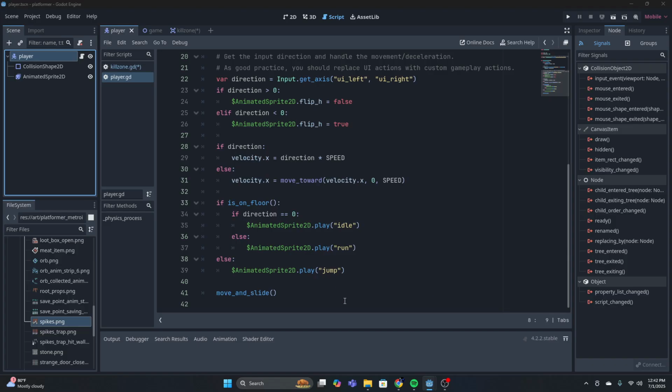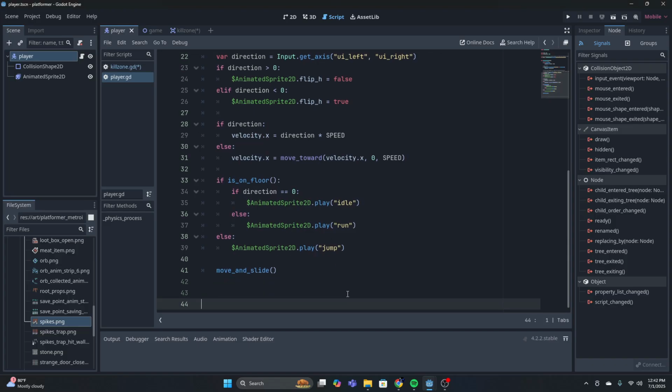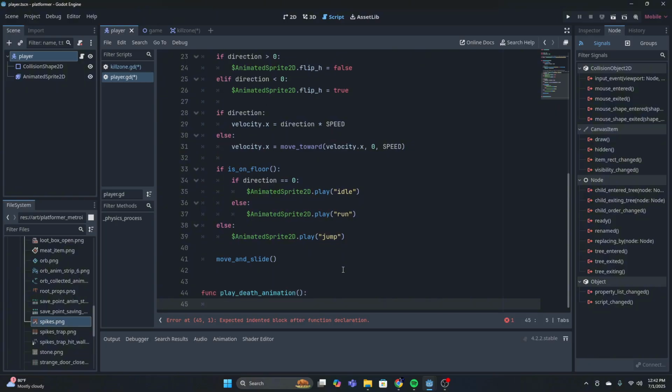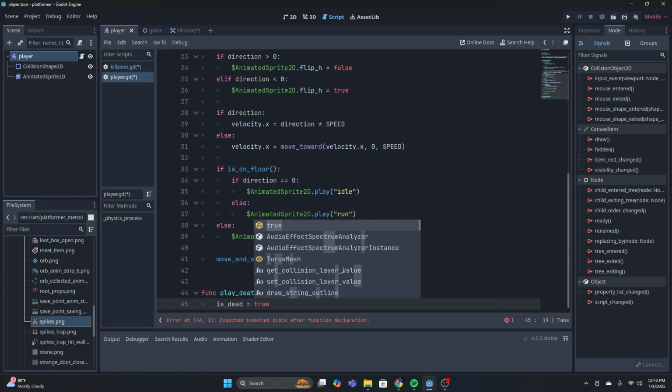We're going to come over here, give it some space, and add this function. So function play death animation, and add our colon. Then we're going to make it so it detects if our character is dead. So is dead is going to equal true.